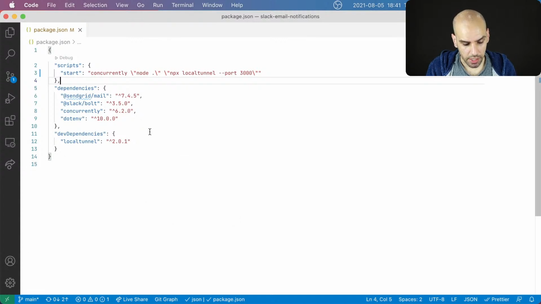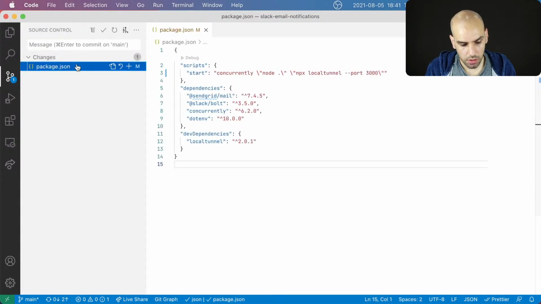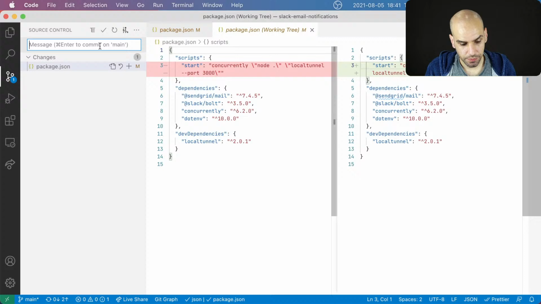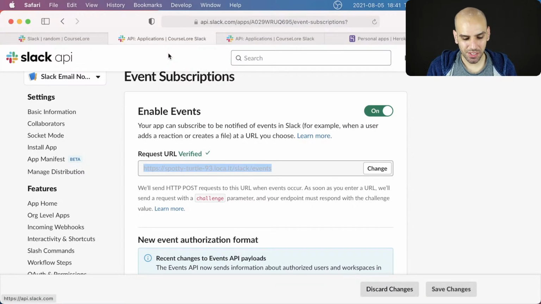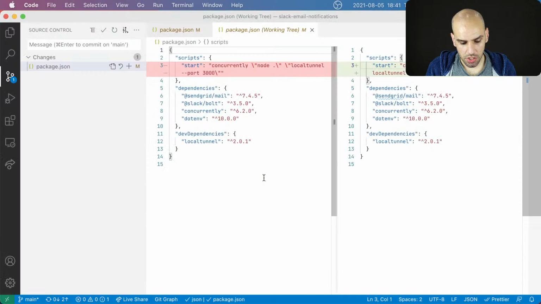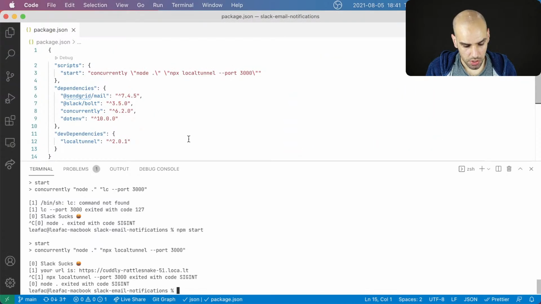But never mind that, okay. So anytime you say npm start, you get a new local tunnel URL. And anytime you start the server, you have to come here and change this URL because the URL is going to change. That's just the nature of the game. If you didn't want this to change, you would have to pay some company to reserve a subdomain for you or whatever. We're not doing that.